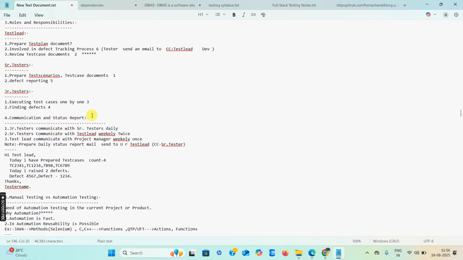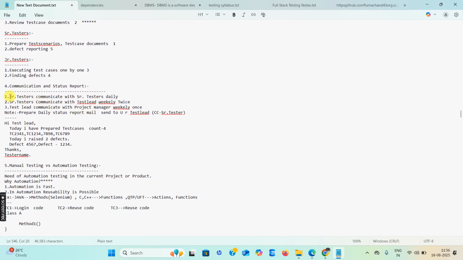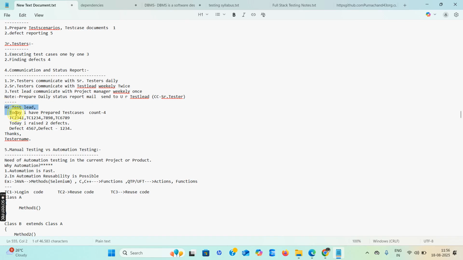Next, communication and status report. See this one. First of all, junior testers communicate with senior testers daily. In that meeting, junior testers meet with the senior testers each day. After that, senior testers communicate with the project manager twice a week. Next, the test lead communicates with the project manager once a week. Note, prepare a daily status report and send it to your test lead, with the senior tester in CC. This is the report sending process.